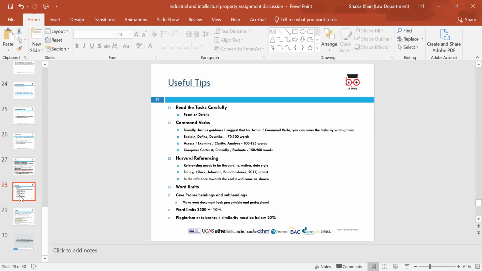And also it will help you with your plagiarism, that you've taken something out of here and you've referenced it. If you don't reference it, then you are saying that's your work and it's collusion. In the reference towards the end, it will come as shown. So it will be the full thing: your author, the date, the name of the book, the edition, and where it was published and the publishing place. So that would be in the reference list. And in the main text, you would just put the author and the date and the style, okay?